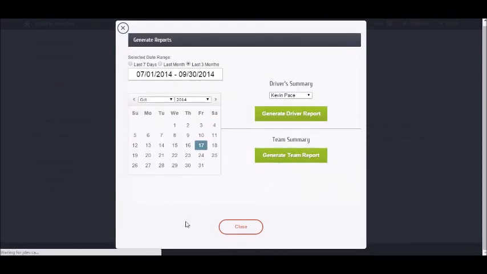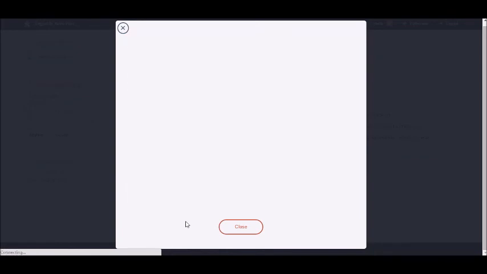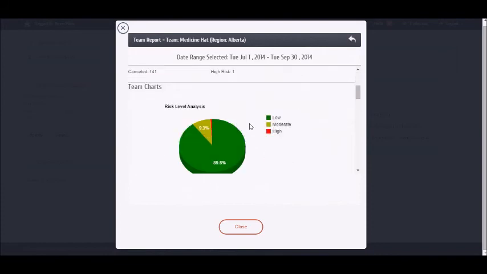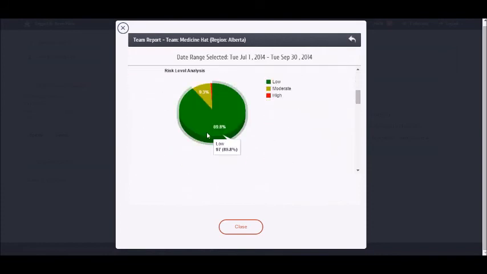Let's jump back here for a moment, and we're going to go last 3 months, so we're going to pull up Team View. Now the Team View gives us a little more information here. It gives us a breakdown of the team members, the distance they traveled, trips completed, etc. But it also gives us team totals and team charts. We can see that 90% of all trips were low risk.